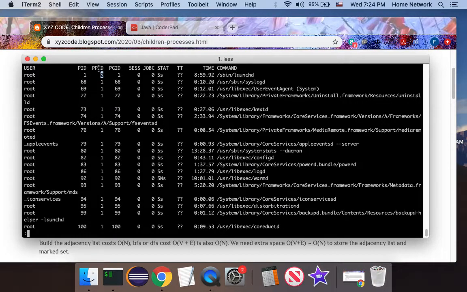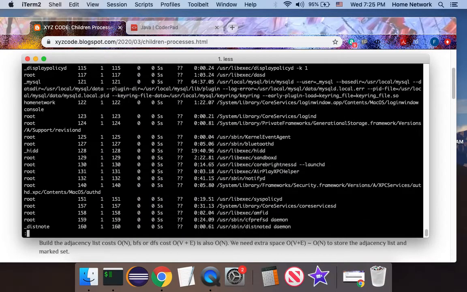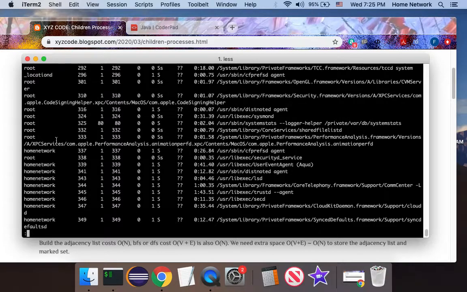This process with ID 0 is a parent of the process with ID 1. That means when Unix started its first spawn, the process with ID 0 started this process, and this process started a lot of other processes. So it's a parent of a lot of the other processes. And if we keep going, you see there's a lot of processes started by process 1.